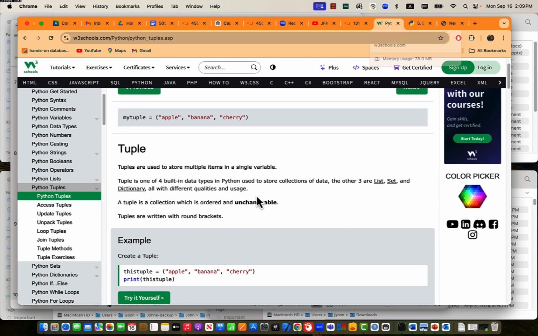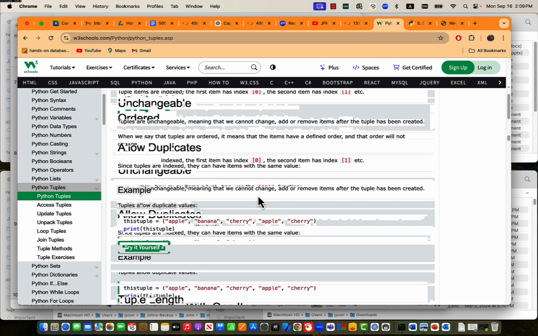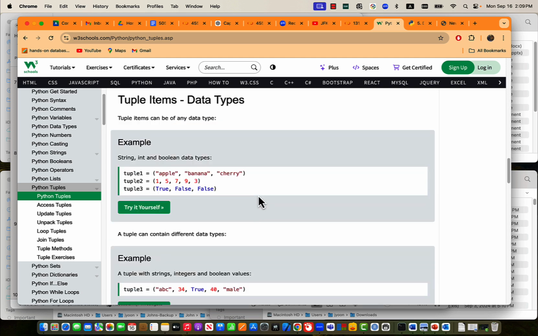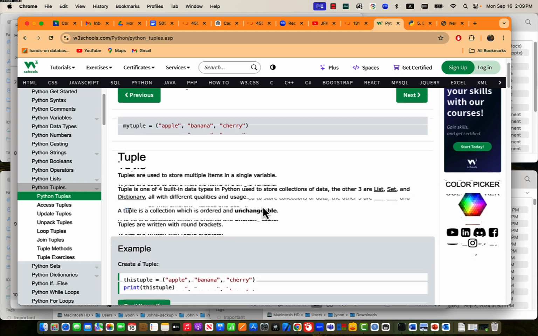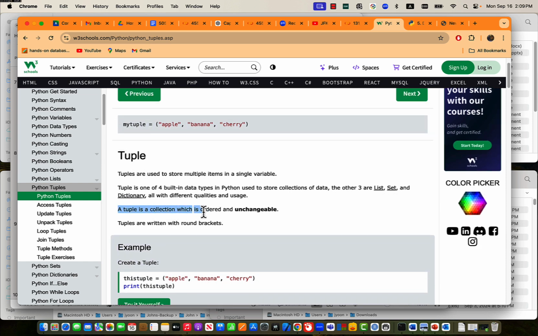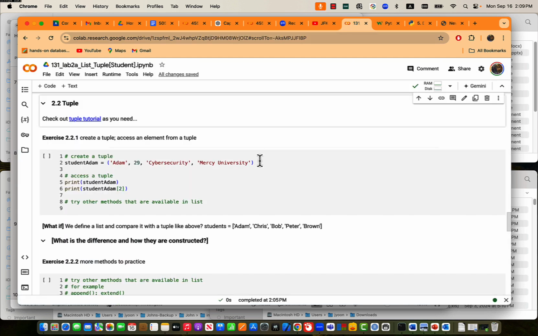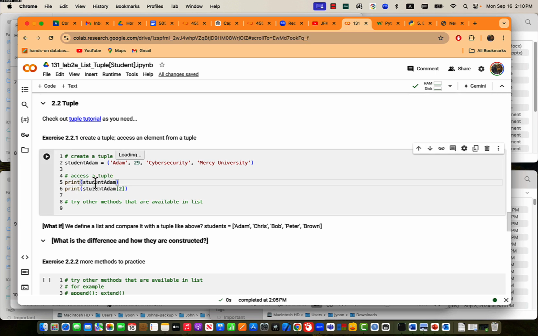But on the other hand, if you see tuple, there's nothing, right? What do you mean by this? It says tuple is a collection which is ordered but unchangeable. It is not changeable. Once you create an object, you cannot change it. In other words, here, student Adam, 29 years old, cybersecurity, Mercy University. If you want to change this, you cannot, but you can see it only. You can see it by printing all of those.